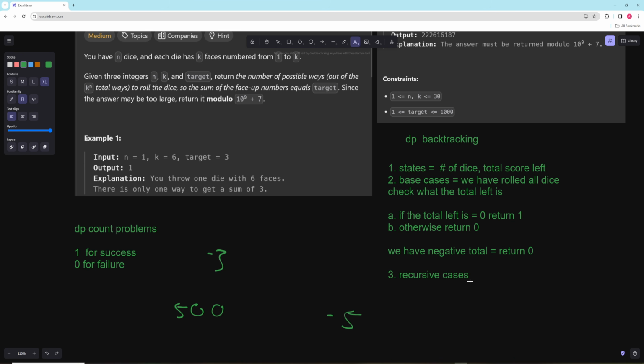Okay, and now the recursive case is kind of obvious. So the recursive case is basically for the die we are on, loop from 1 to k, right? So essentially if we have like a 6-sided die, we're basically simulating rolling a 1, 2, 3, 4, 5, 6, and recurse appropriately.